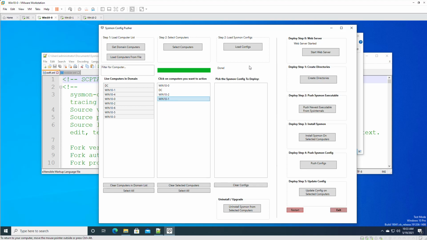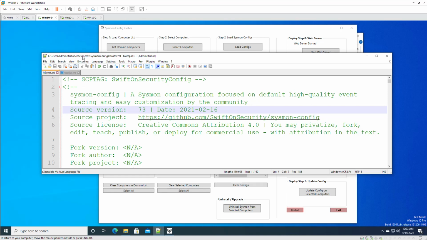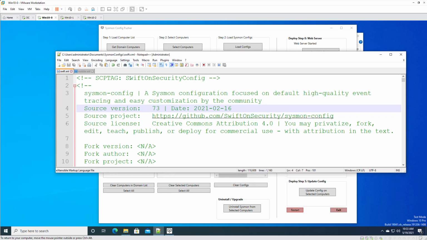So we click it, and then the next step we want to do is load configs, and this grabs the configuration files from a directory that you specify in the configuration file for Sysmon Config Pusher itself. And within these configuration files, you'll see how it parses out the tag value here. And if we look at the actual Sysmon configuration files themselves, I put in a comment called SCP tag, and the Sysmon Config Pusher application will parse out this value.